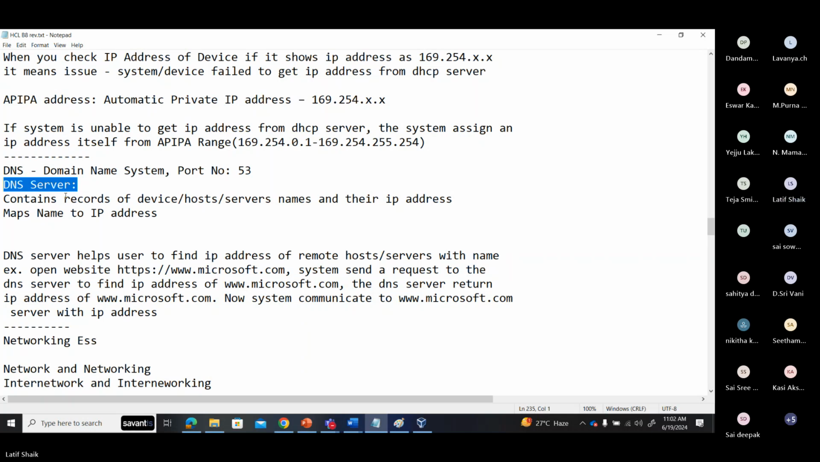Exactly. Say you give a name like www.microsoft.com, or learn.microsoft.com, docs.google.com, meet.google.com. The request goes to the DNS server. The DNS server returns an IP address to you. Then you can communicate.